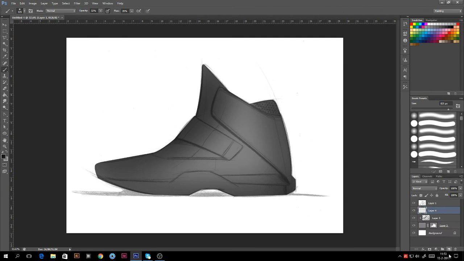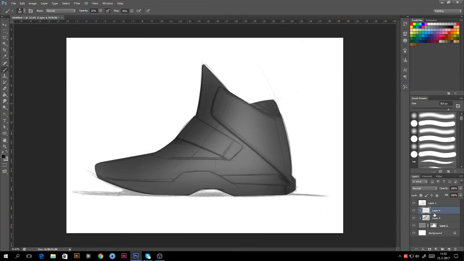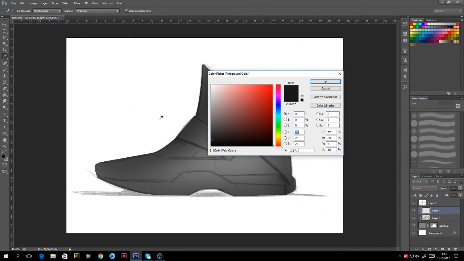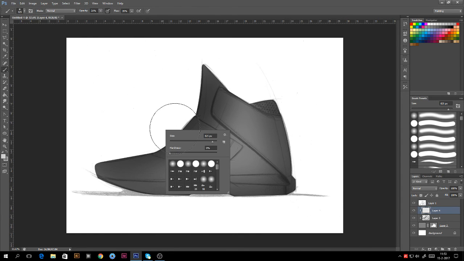Create a new layer and click with the right mouse button on top of the layer and select Create Clipping Mask. Now you've created a second clipping mask. This mask we'll use for the highlights. Go to the color picker and select a lighter value for the highlights.